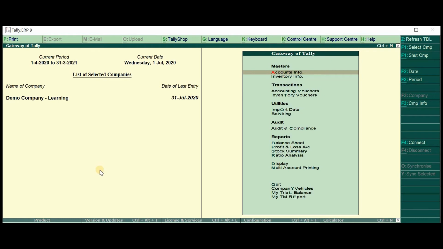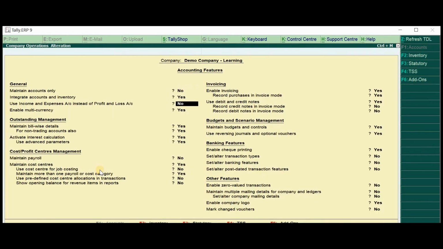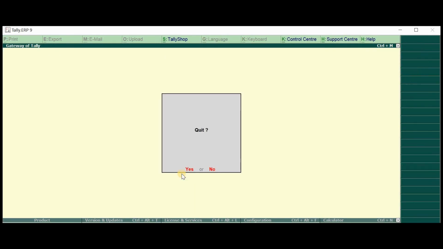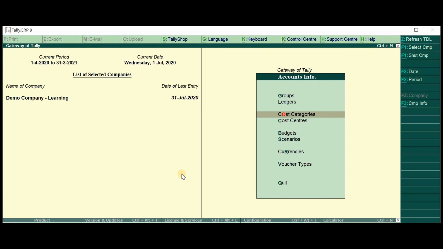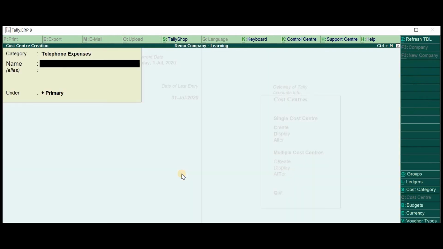To create the cost center, press F11. You have to come here and set maintain cost centers as yes. You can also set maintain more than one payroll or cost category as yes. Then press Ctrl A. Once that is done, let us create cost centers. Accounts info, cost centers, create.